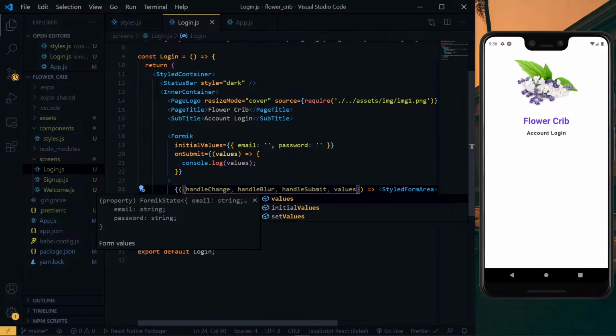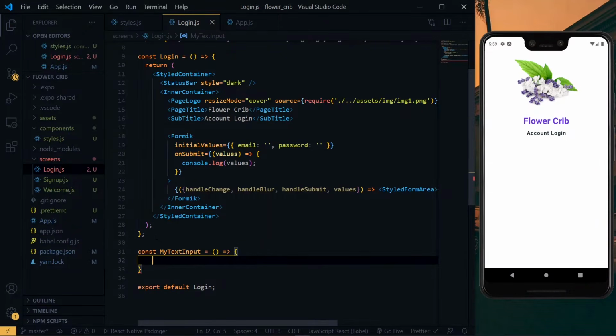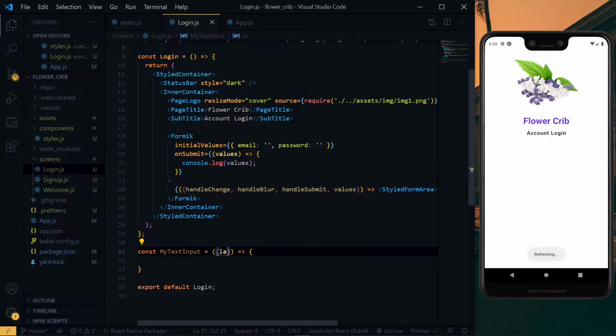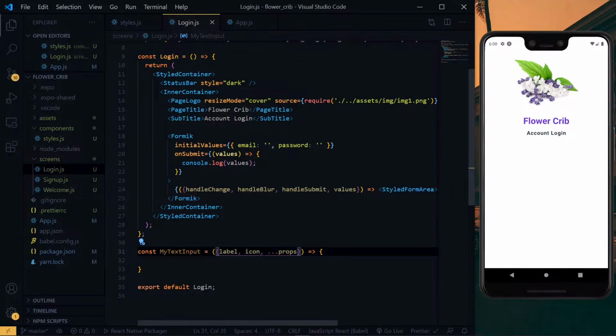So now we need to create the input fields. So let's go below the login component and create an input field component. I'll call it my text input. My text input will take a few properties, so let's destructure them. It will take a label property, an icon, and the other text input props for now. So inside the component, we make use of a view. So let's import the view.